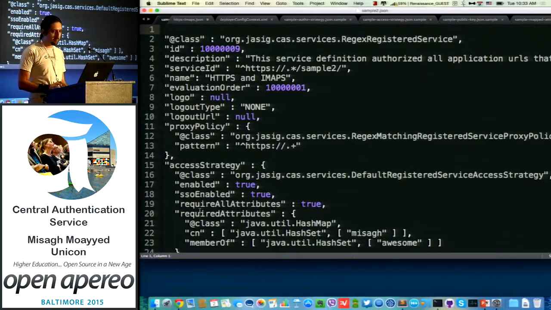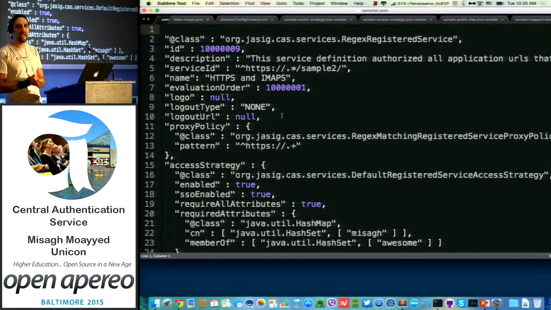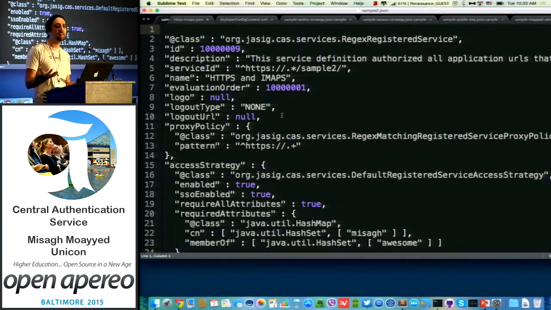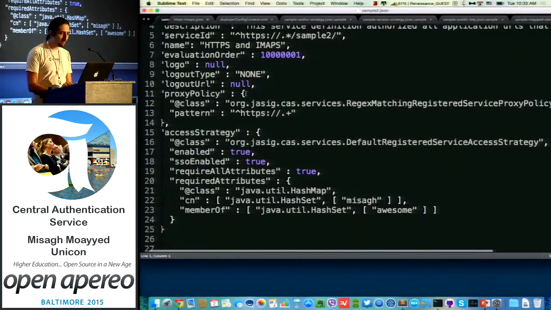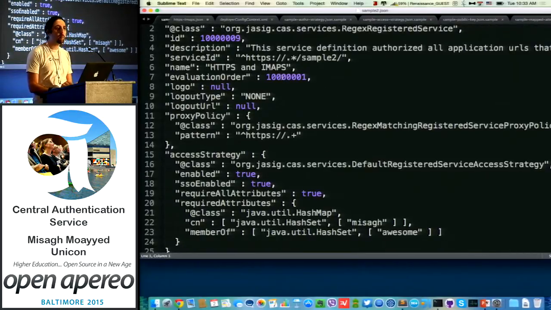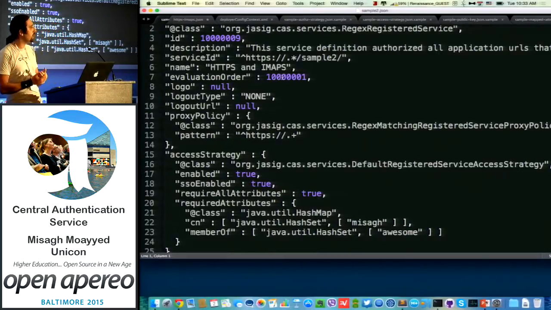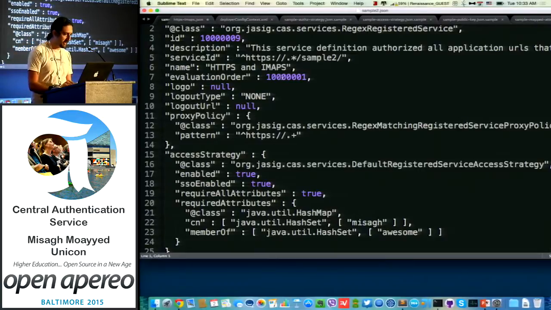It features the service registry model and the service model in CAS, and especially in CAS 4 and 4.1, that has changed quite a bit. This service registry model allows you to take complete advantage of everything that the CAS software actually provides. You can still do things in XML if you like, but one cool ability here is that these service registry definition files are automatically reloaded by CAS. As you make changes, they will be automatically recognized by the CAS software, so there's no need to redeploy, restart, or anything like that.